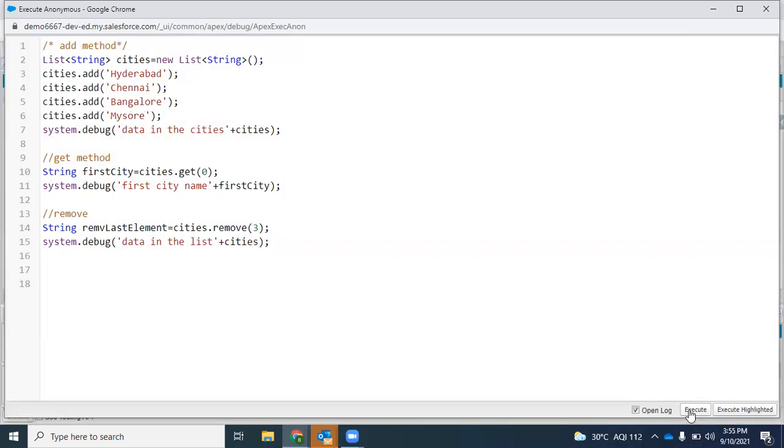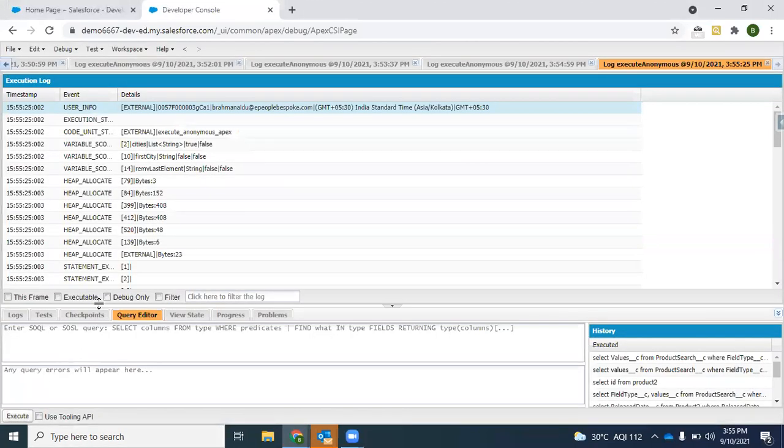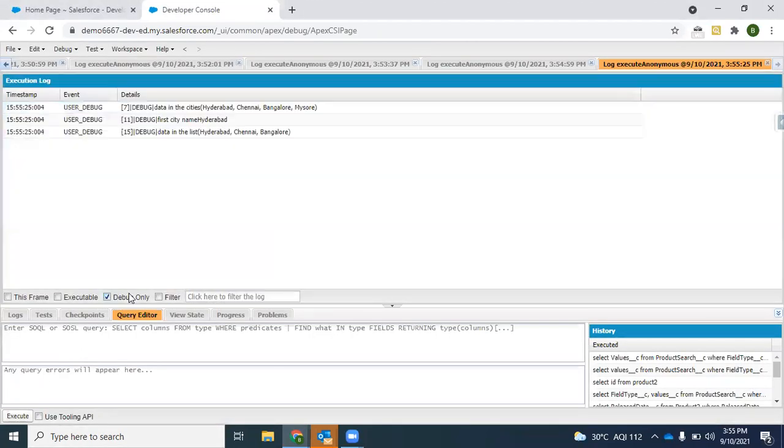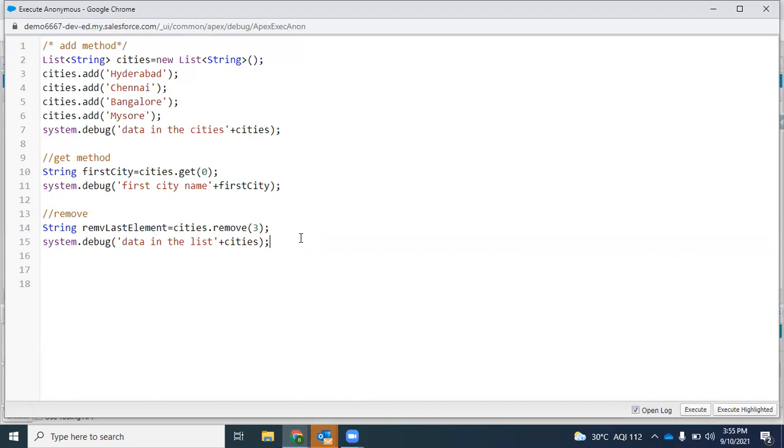Okay, let me click on execute. Now you'll see only 3 values: Hyderabad, Chennai, and Bangalore. Mysore value will get deleted because we have used a remove method and we tried to delete that value. Hyderabad, Chennai, Bangalore is coming. So this is a remove method.